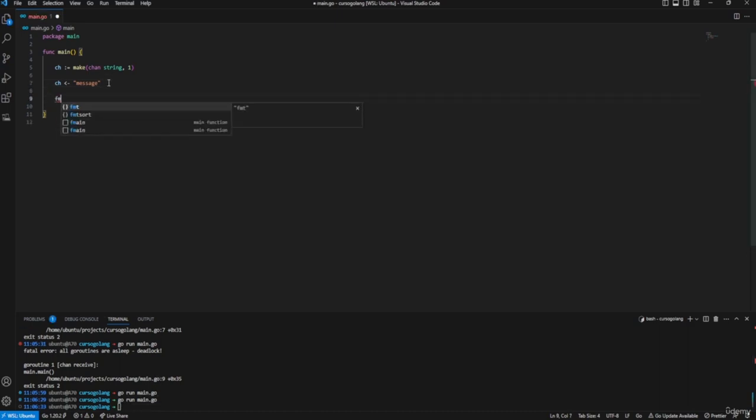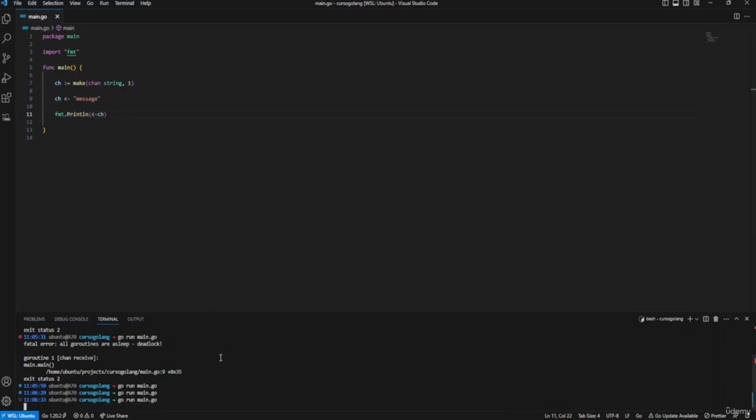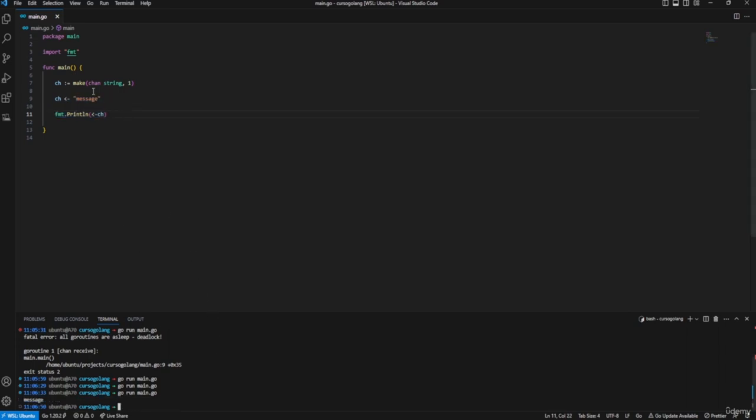Let's try to print our value from the channel using the receive operator. Okay, let's run. So, as you can see, we were able to send a message to the channel and read from the channel right after it without any errors.